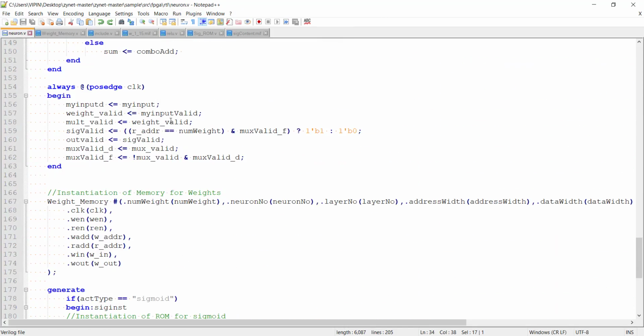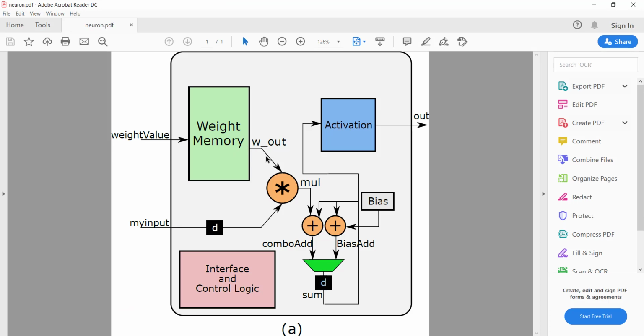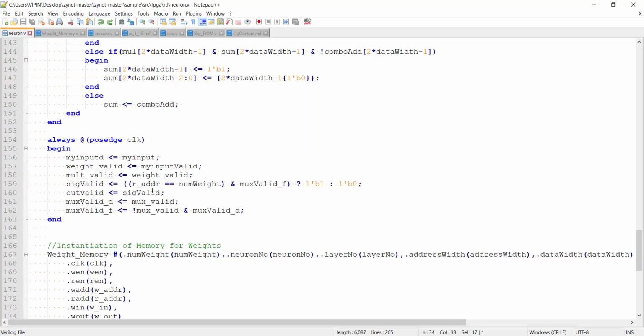Now the minor control signals you can try to read and understand. If you have any doubt, please ask me in the comments. I will try to reply. Most of them are to manage the pipeline delay, because we have one pipeline delay here, then one pipeline delay here, one pipeline delay here. So our valid signal has to be delayed accordingly. So that's what most of this logic is doing. Okay, so if they are not clear, please feel free to ask. I will try to clarify.